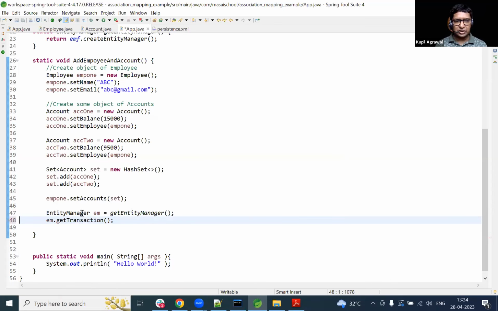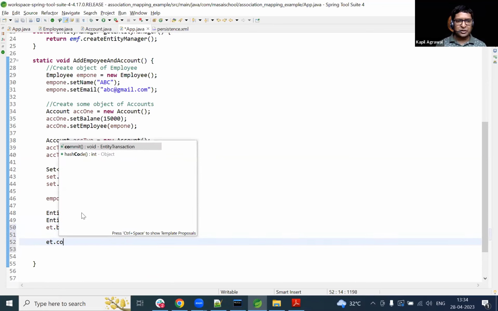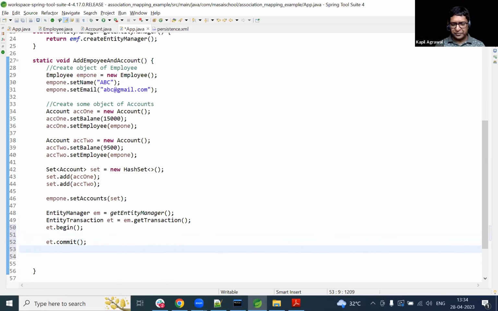Whenever we are getting the transaction, actually we are getting the ET, such that this is going to be entity transaction. After having the entity transaction, ET dot begin is the first method we have to call. Then ET dot commit method is something we have to call. Then finally, it will be good to close the same.